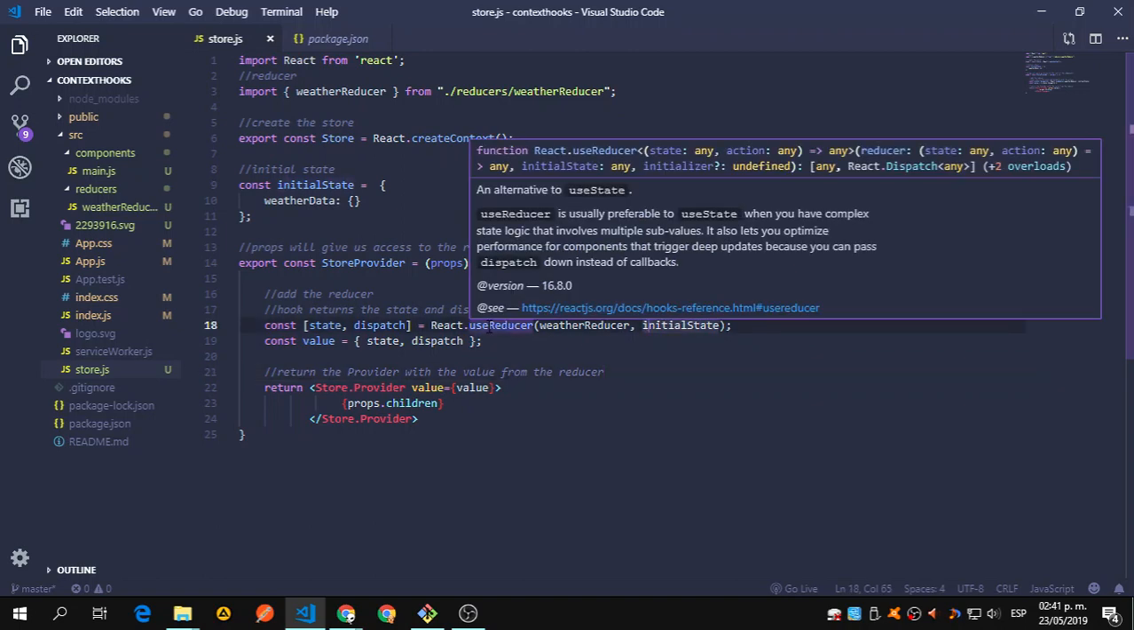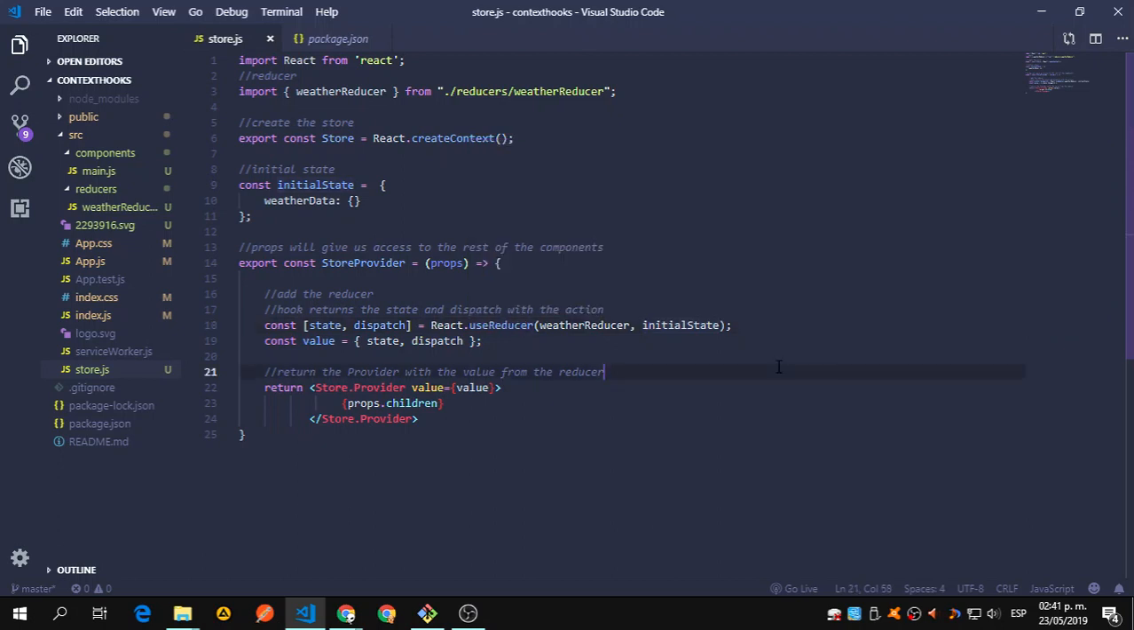Let me see if they have something. useReducer is usually preferable; this is just what they say in the documentation. The useReducer is going to return us the state and the dispatch. The value we're going to provide inside this StoreProvider is going to be the state and the dispatch, to all the children elements of this StoreProvider. So what this is doing is, every time we call the reducer, we dispatch an action and return the values.